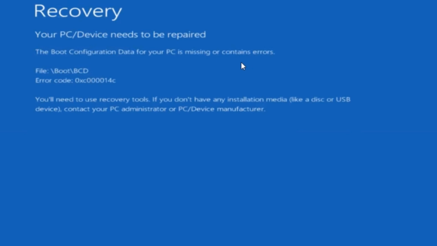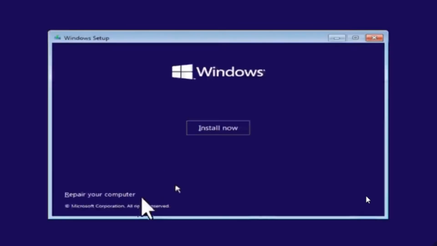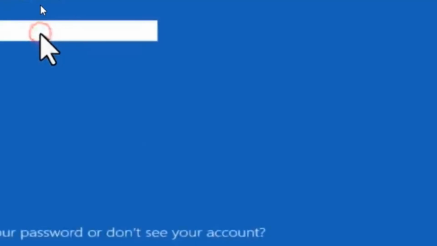Let's get started. First, in order to do this, make sure you have a bootable USB which has Windows 10 or Windows 11 setup installed in it. After that, plug in your USB and then boot your system on the USB. Once you're on the Windows setup menu, here just click next, and then when you're on this page, click on repair your computer. Do not click on install now, just click on repair your computer and then click on troubleshoot, then click on startup repair, click on your username and then click on next.